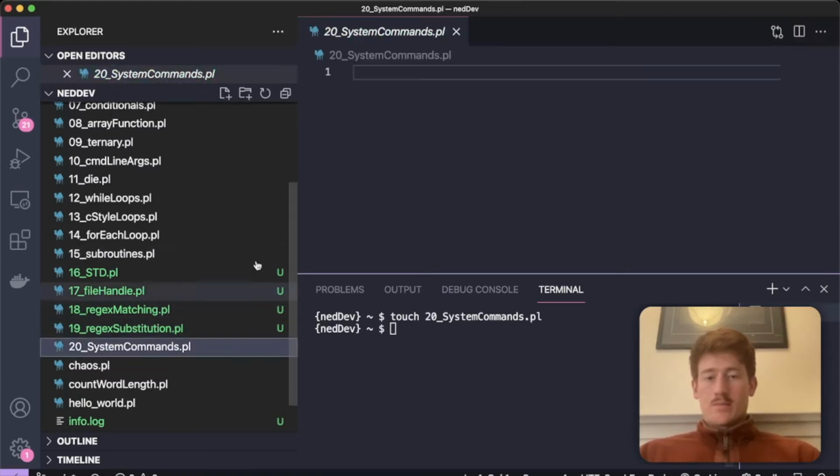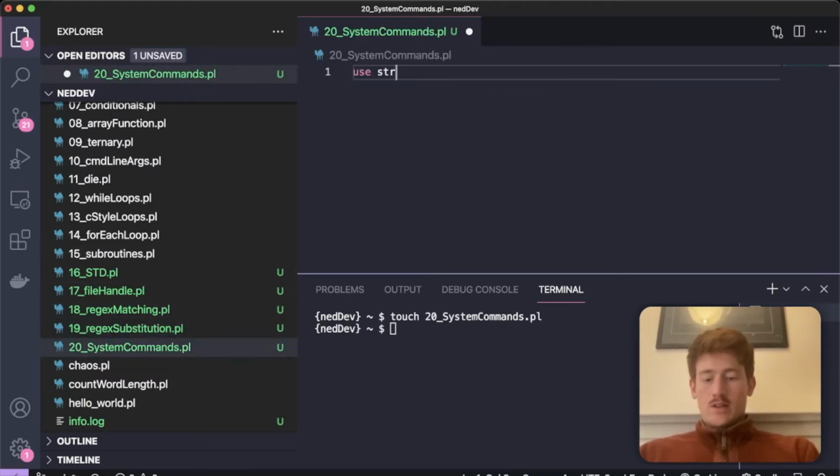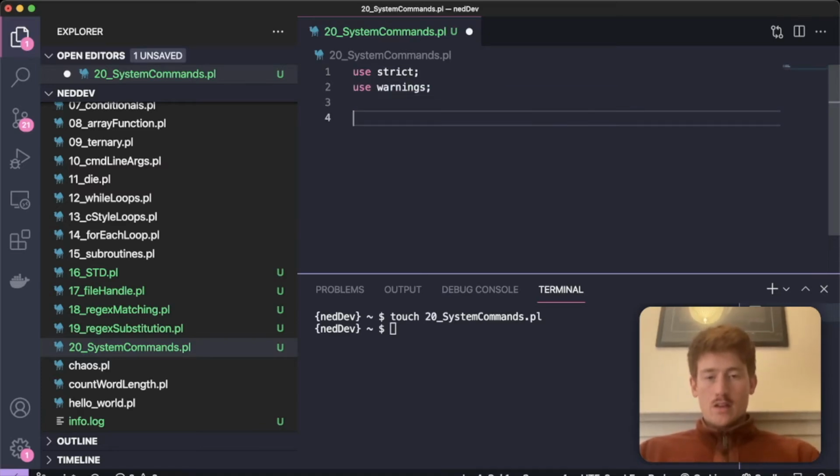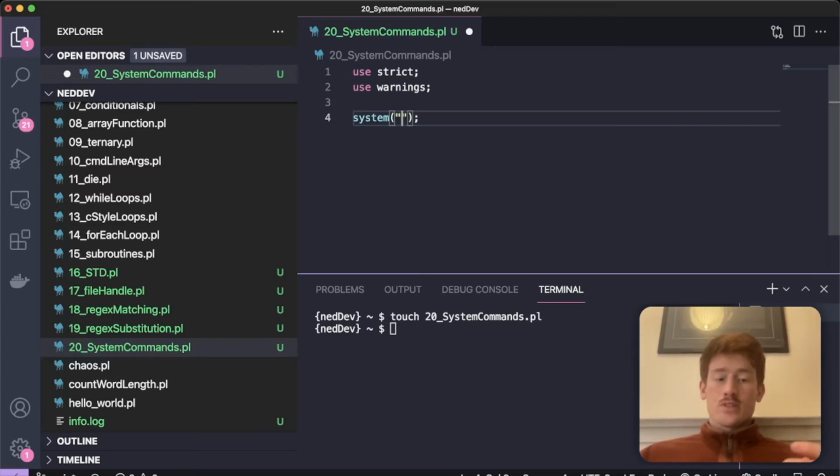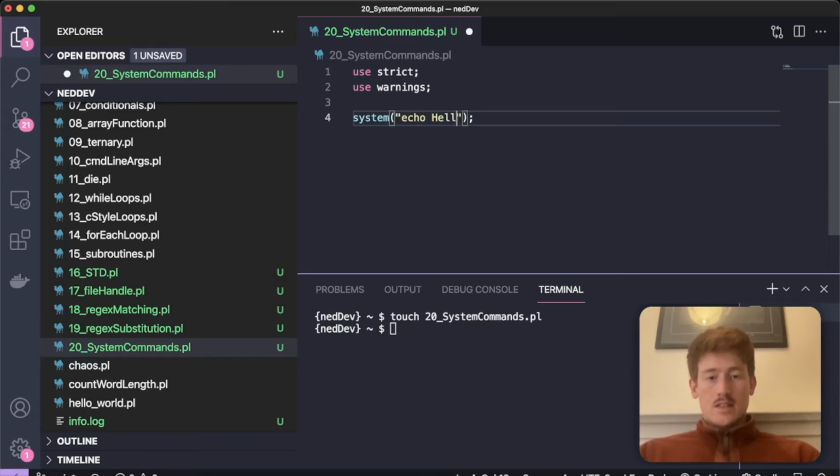Now opening this up, we're going to put in our pragmas, use strict and use warnings. Now it's super simple to call a system command from Perl. You simply type the built-in function system, open the parentheses, open some quotes, and you type out your system command. So it can be as simple as this.